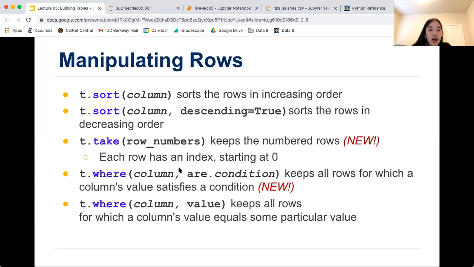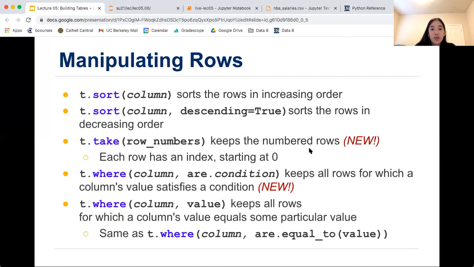So before we saw column value, so that checks all the rows for which that column's value equals a particular value. So this up here with the condition is new. So it keeps all rows for which a column's value satisfies a condition, such as are above, or containing. And you can also look at the Python reference sheet for that as well.